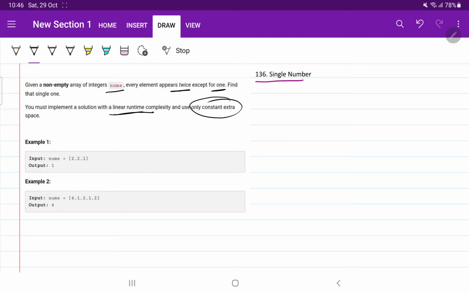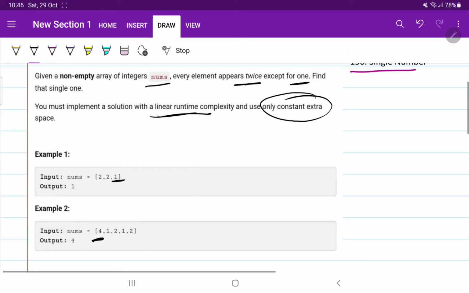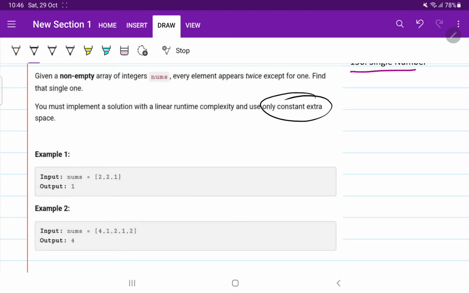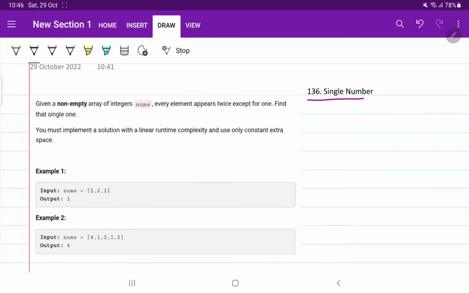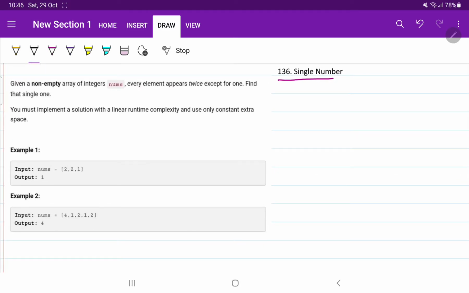So we have to write the solution in such a way. As you can see here, the number which is coming one time is 1, and in this example the number which is coming one time is 4. So what we have to return here is 4. Okay. So once we leave the conditions that are given in the question, let us try to solve this question by our basic approach.